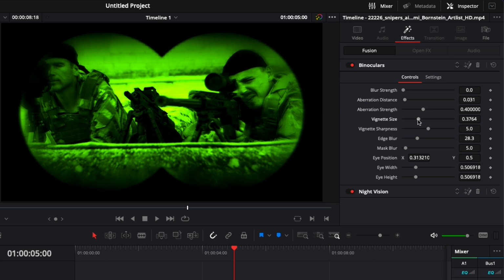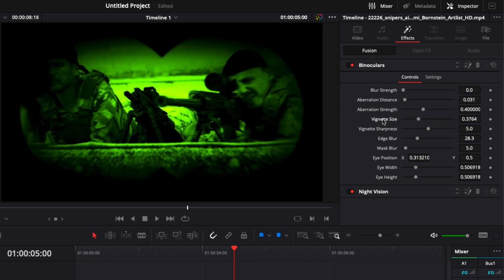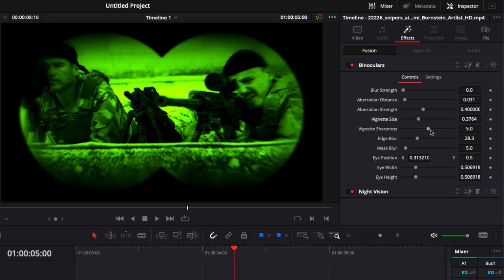You can adjust the vignette size. So here we can remove it completely or increase it considerably. We're gonna leave it as default right now. You can also adjust the vignette sharpness, which is gonna be just a bit of blur here on the edges of your binocular. It tends to look more natural when you have a bit of blur here on the edges, but you could remove that here with the edge blur or just increase it.